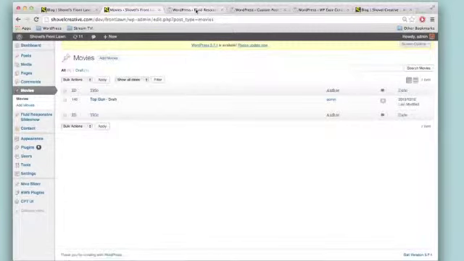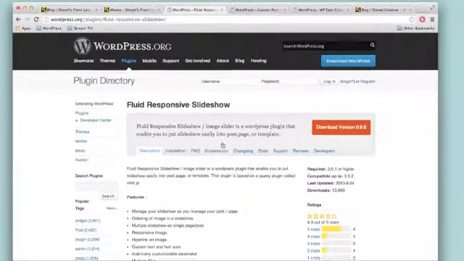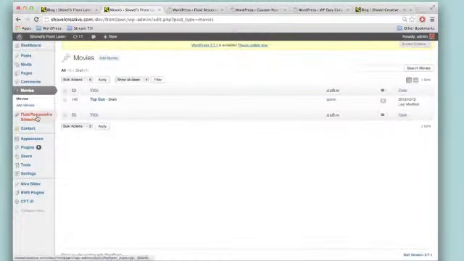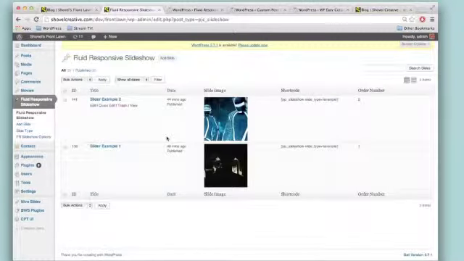The second thing I want to show is the fluid responsive slideshow. This is one that I found recently, and it has really saved me, because it's really simple to use, and it is hands down one of the easiest to integrate within your WordPress site. And the best part about it is it's responsive.